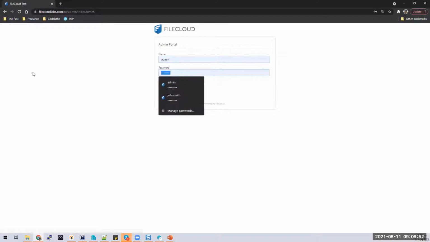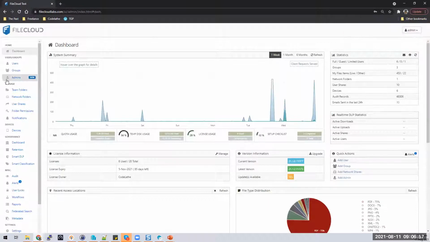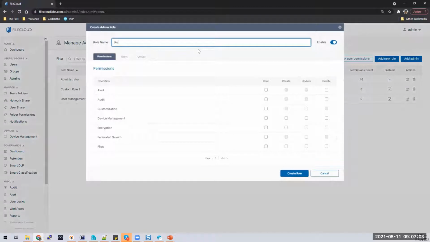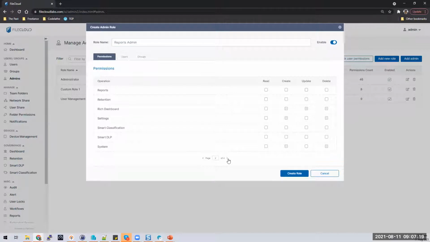So I could create the appropriate role. I'll go back to admin and create a role. I'll name this role reports admin. Generally, this will be the role that could access reports as well as workflow. So I'm going to search for reports over here from the set of permissions, and I'm going to give this user full privilege for reports as well as full access for workflow.